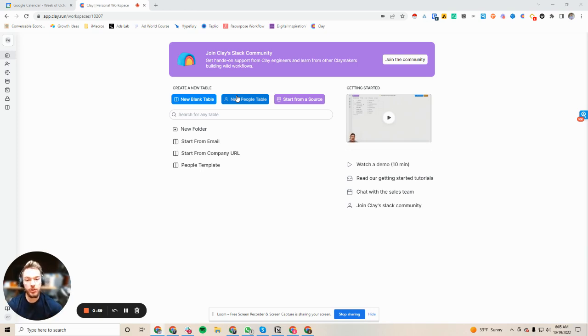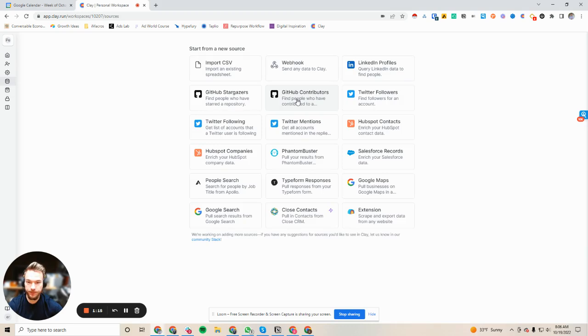Or you could start from a source, where when you start from a source, you could start from any of our native data partners that are integrated into the product. You could import a CSV, or you could start from a webhook. And so what we will do for the purposes of this to see Clay is we are going to start from a source.